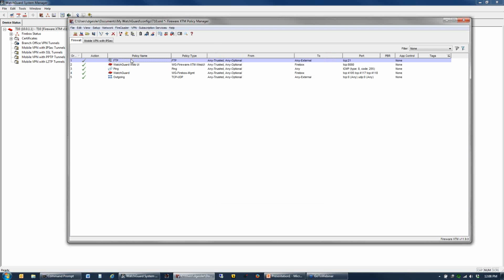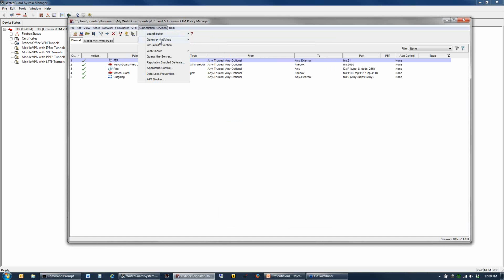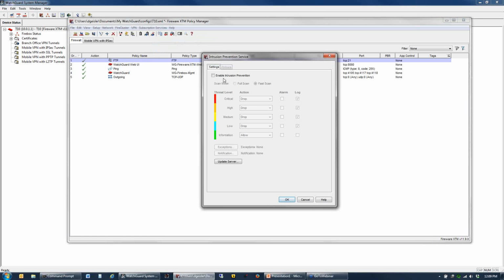Without IPS being enabled, if we come into one of our rules, our IPS is going to be grayed out. It wants to enable it automatically, but you actually have to enable the function. So under subscription services, intrusion prevention, we can enable that. Couple of things in here, the scan mode, fast scan versus full scan. By default, we go to fast scan. That basically scans the first meg of every file that's coming through looking for those IPS signatures. Full scan will go a little bit deeper into those, but it does come at a performance hit. That's why we default to the fast scan.